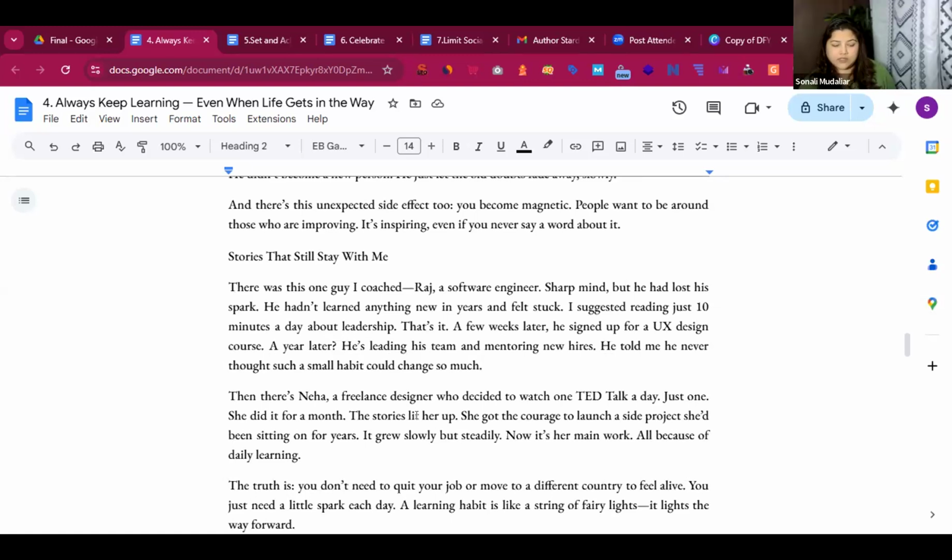See, this is good. There was this one guy I coached, so I'm able to connect it. Yes, Raj, a software engineer, sharp mind, but he had lost his spark. So when I had to say, there was this one guy I was doing life coaching sessions with, say his name was XYZ, and he had issues when he had to make decisions. He was unable to do it. So you are able to connect. Okay, she was doing life coaching sessions, and this is what exactly happened. Yeah, got it. It works. Understood. So this is a very good example.